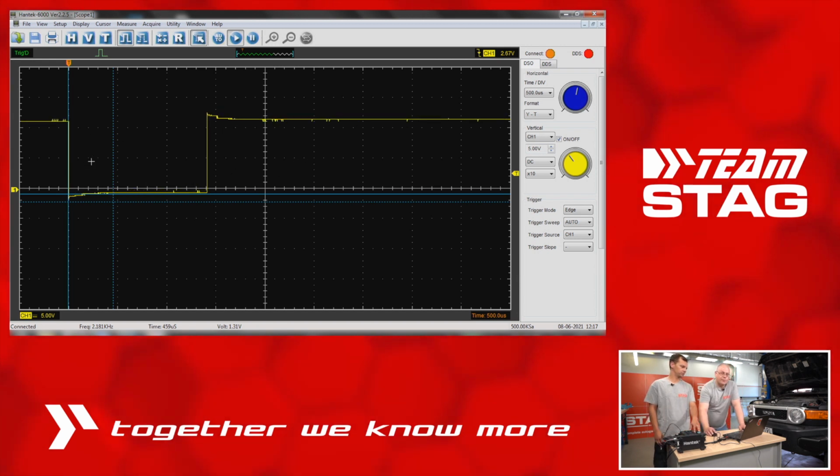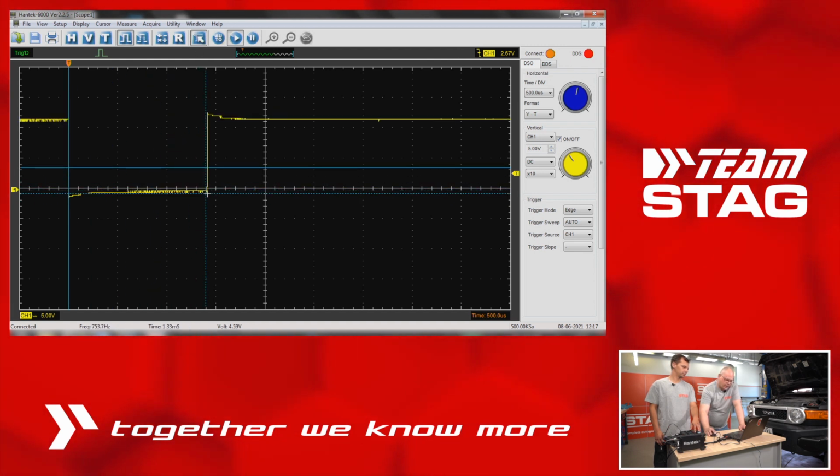Okay, now let's measure the injection time. We have the cursor set. Petrol injection time on petrol is around 1.4 milliseconds. Okay, and now we switch over to the gas.